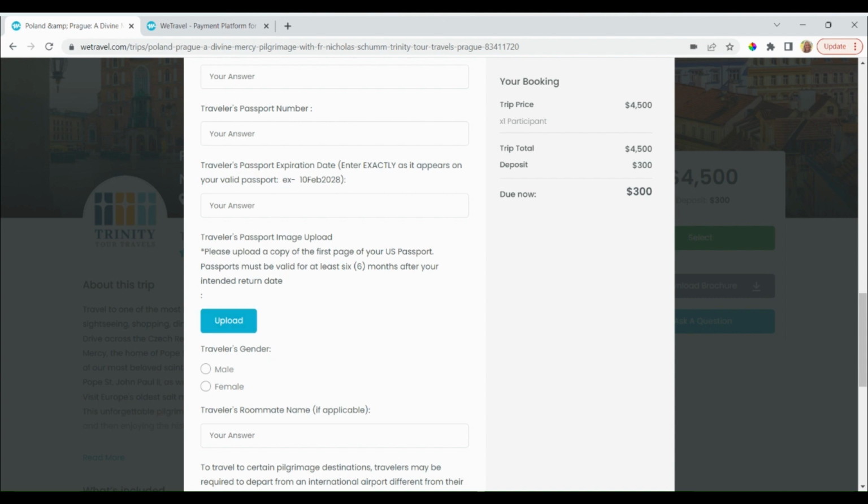Now it is time to upload your passport. If you are in the process of applying for a passport, waiting for renewal, or if your passport is not easily accessible, please proceed to the next step. You will be able to upload your passport to your WeTravel account at a later date.